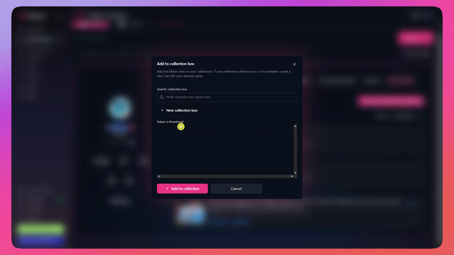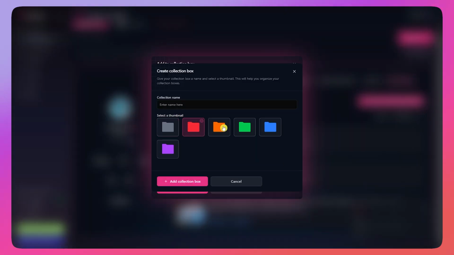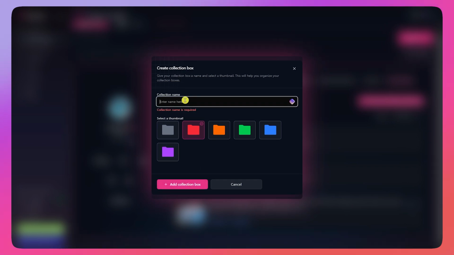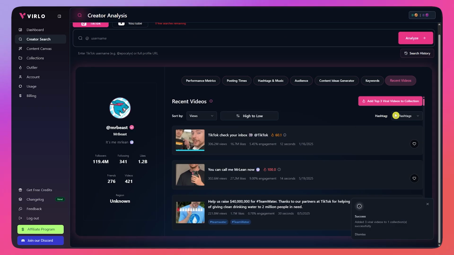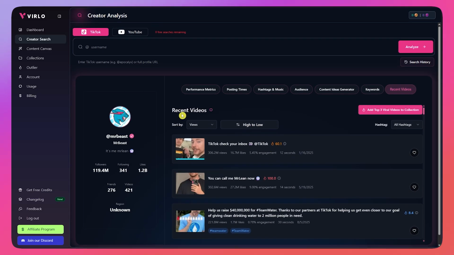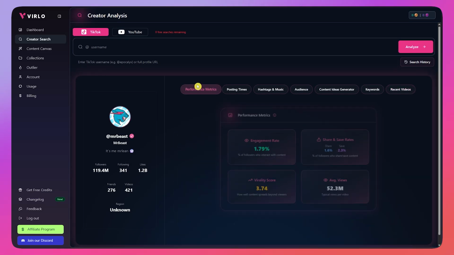And then from here, you can select your collection. If you don't have one, you can always click here on Add to Collection or New Collection Box. And then choose a color, let's say red. Click on collection name. So I'm just going to go for, sample collection. And then you can click on Add Collection Box, and it will now be created. You can now select the collection box and then click on Add to Collection, and then the top 3 videos of this channel or user will be added to that collection, which we could view later on in this video. So yeah, these are all the infos that you will be getting here in Virlo using the creator analysis.